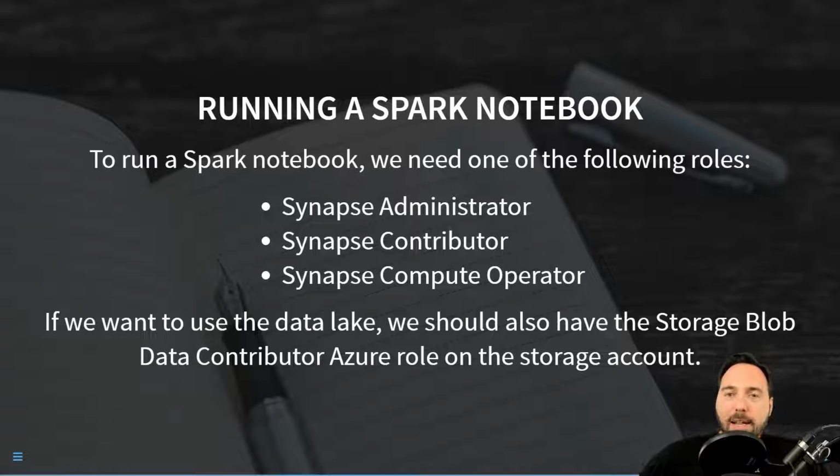If you want to use the data lake, in addition to contributor or owner of that workspace, if you want to create those Spark pools, to use the data lake, we need storage blob data contributor on the storage account.